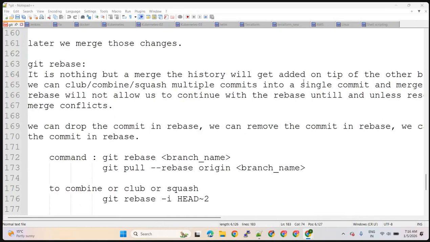Other branch. So this we understood, right? And the second point, so we can club or combine or squash multiple commits into a single commit. Okay, let's learn how do we combine both the commits, or we also call it squash.